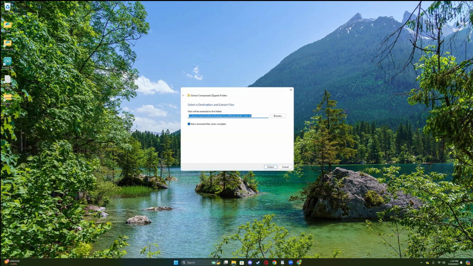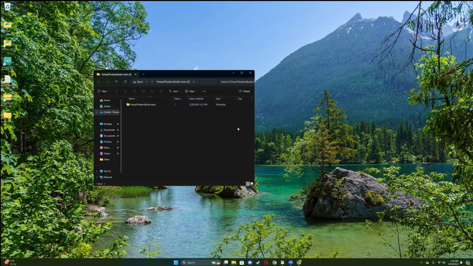I'll click extract all. It'll ask you where you want it unzipped. I'm just going to keep it on the desktop. And if you look here, it already says desktop. So we'll just keep that. So we'll click extract. All right. You'll see here on the desktop, the unzipped version of the folder is here, and it's already opened it for me. The first folder we see is virtual titration build main.